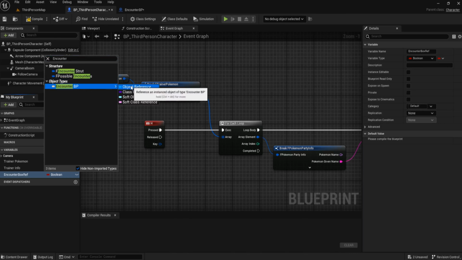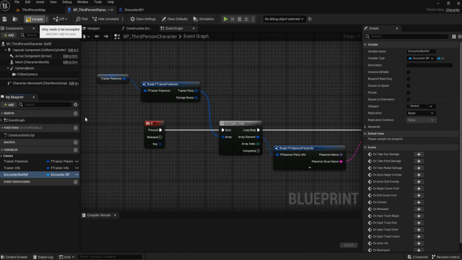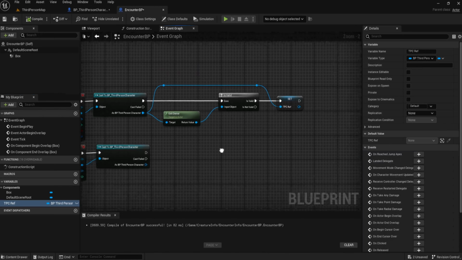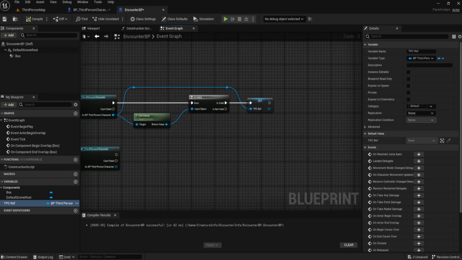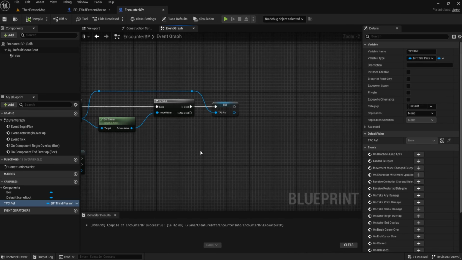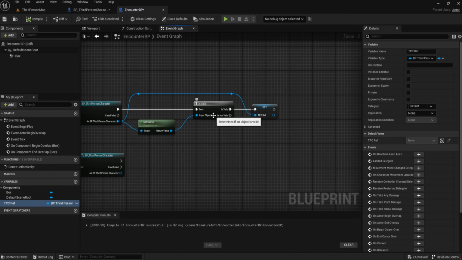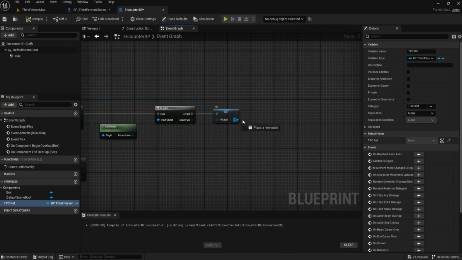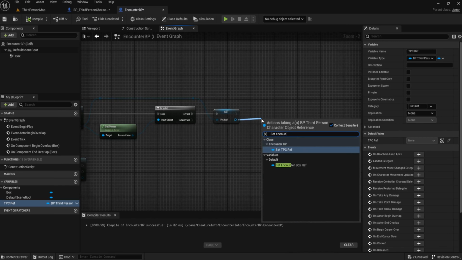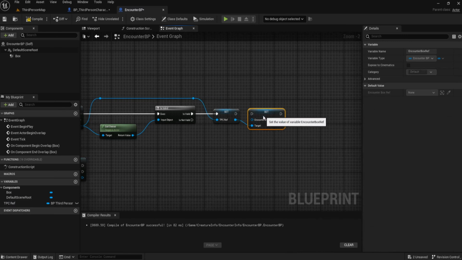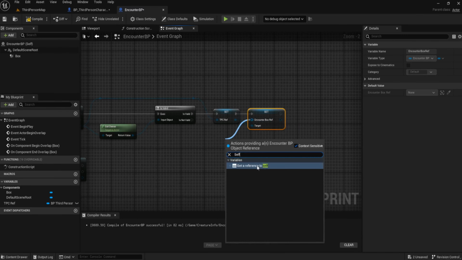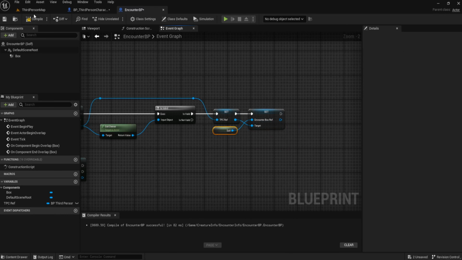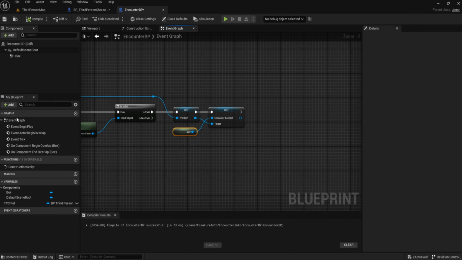Encounter BP, and we want an object reference. We can then come into here, and we can set that as the reference. So we can pull off from this actual third person character reference and set encounter box reference. And the encounter box reference is going to be a reference to self. It's going to be itself. And we should be able to compile that, and everything should look great.